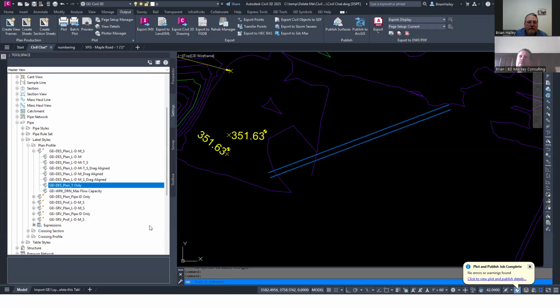All right. And John's response was label pipe and structures on plan and profile. Say again? He said label pipe and structures on plan and profile. Yeah. So you would just need to figure out how you want it to look and then figure out the style that you want for that. All right.